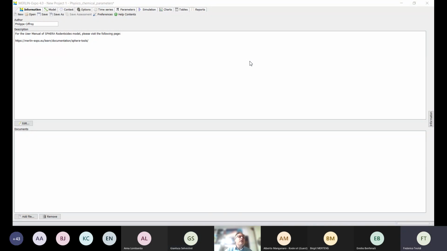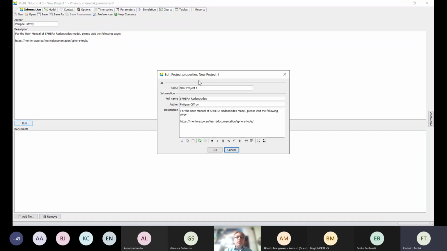Okay. So we will build together this kind of exercise of case study based on the ECA scenario. So first, you can see here an information window where you can describe the work you are doing, if you want to communicate this work to other colleagues, etc.